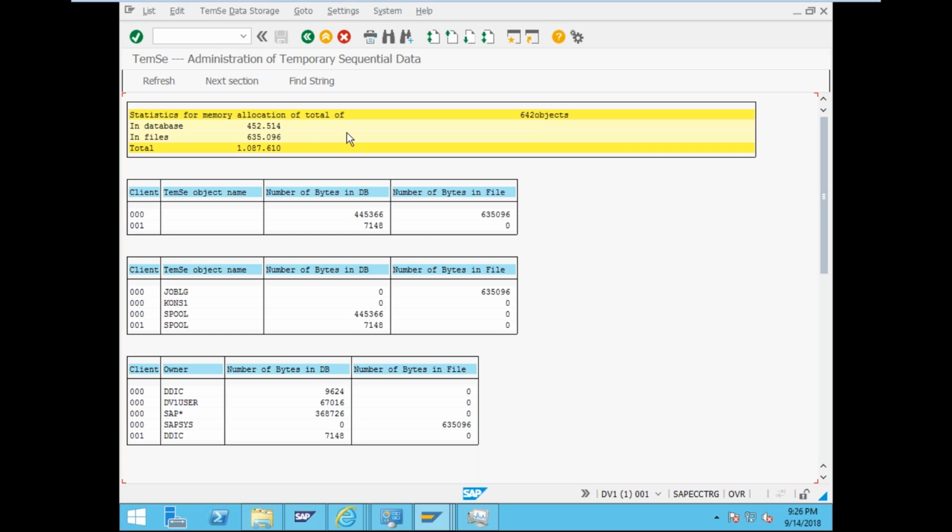Okay, see here the client number 000, till now how much data you're printing. 001, how much data. Again below, see the user IDs: DDIC how much is there, DV1 user ID how much is there, SPS star how much is there, printing log. Spool log, DDIC how many. Again file system level as well as database level. Because now it's storing everything at database level only, because you have to set the parameter also. Very good. What is the parameter?